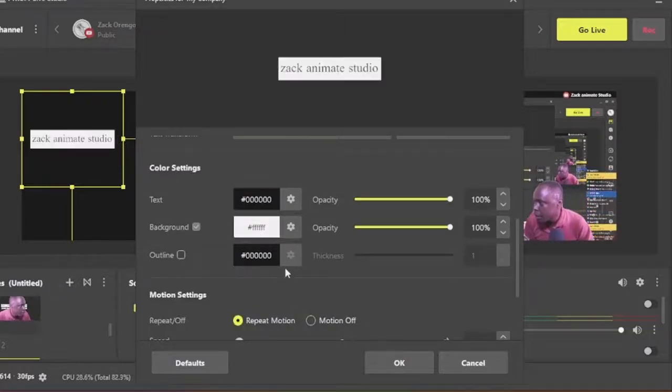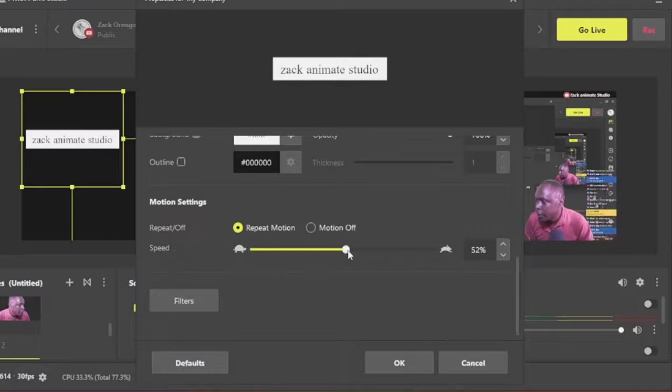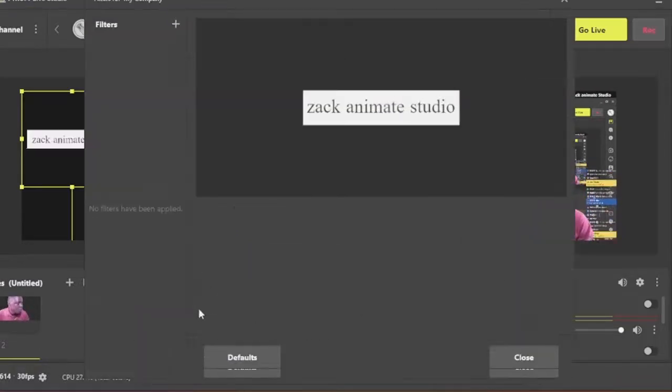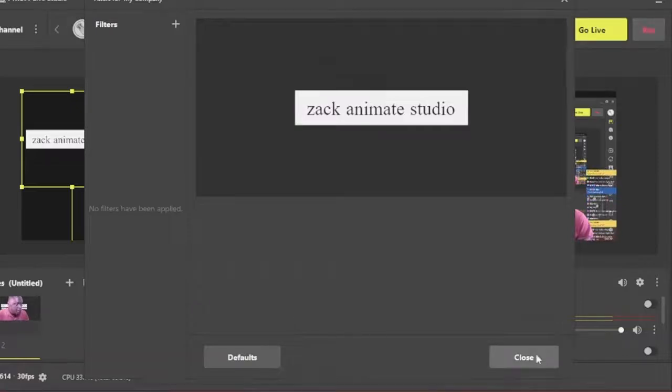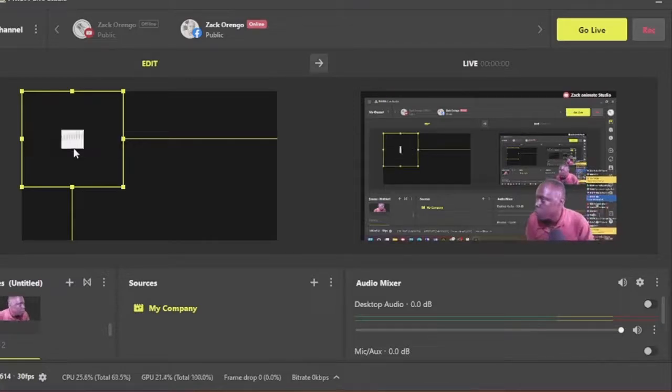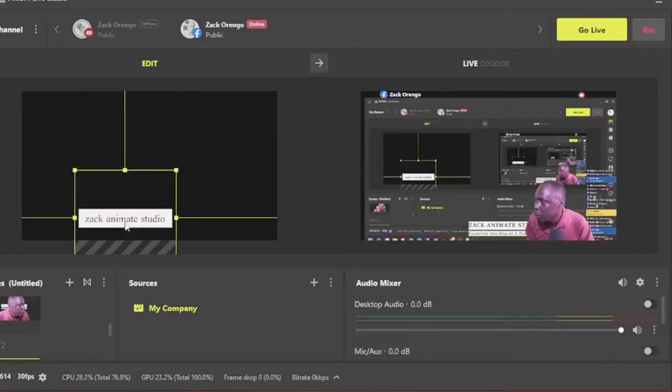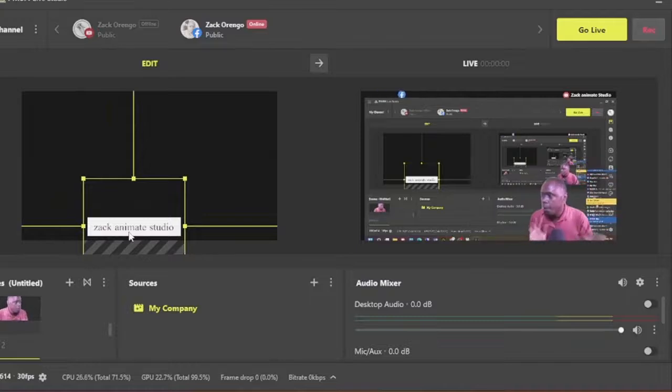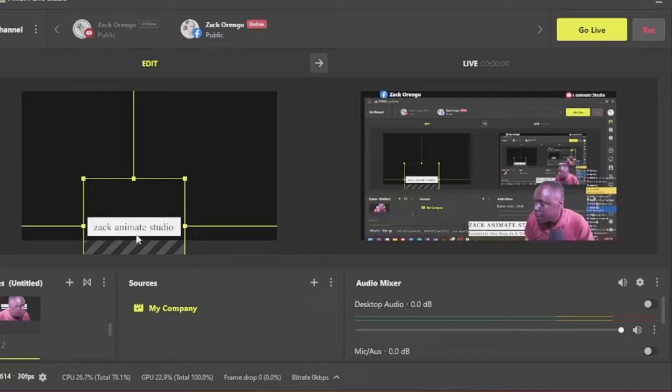You can change the background. You can also add the speed of animation. You can also add some filters on it, but that is just what we want to have. And then you can select where you want your text to appear. So basically that is your company.